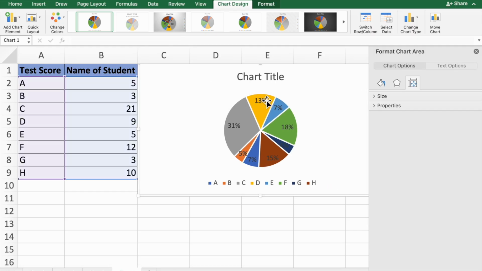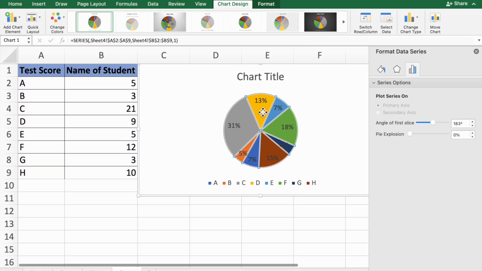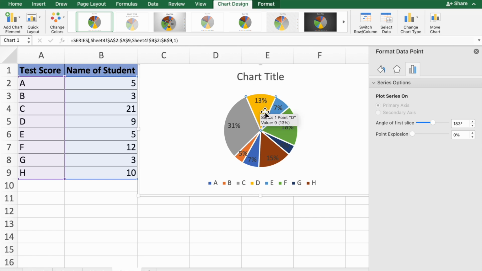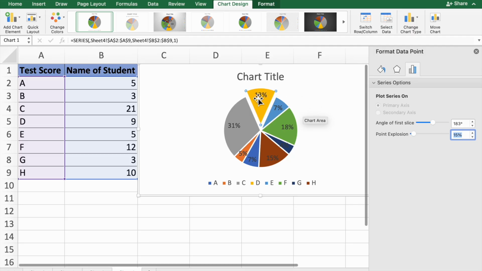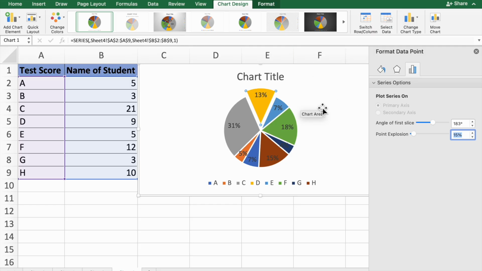And now if you want to make one slice stand out. As I want to make this slice stand out, what you have to do is select that one slice by double clicking on that slice. Then here you will see Point Explosion. Now you have to increase it to 15%. Now you will see that the slice stands out.